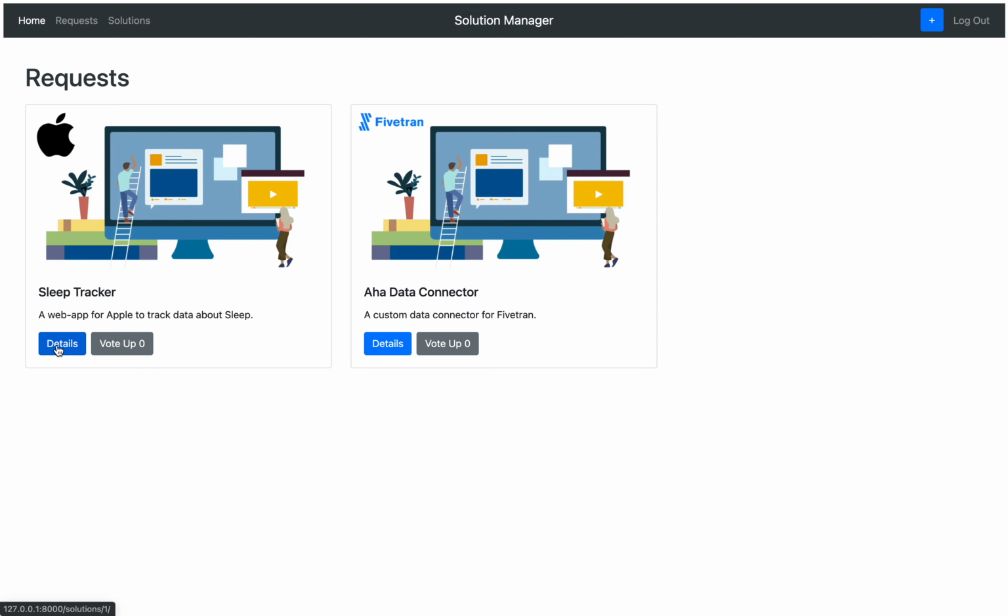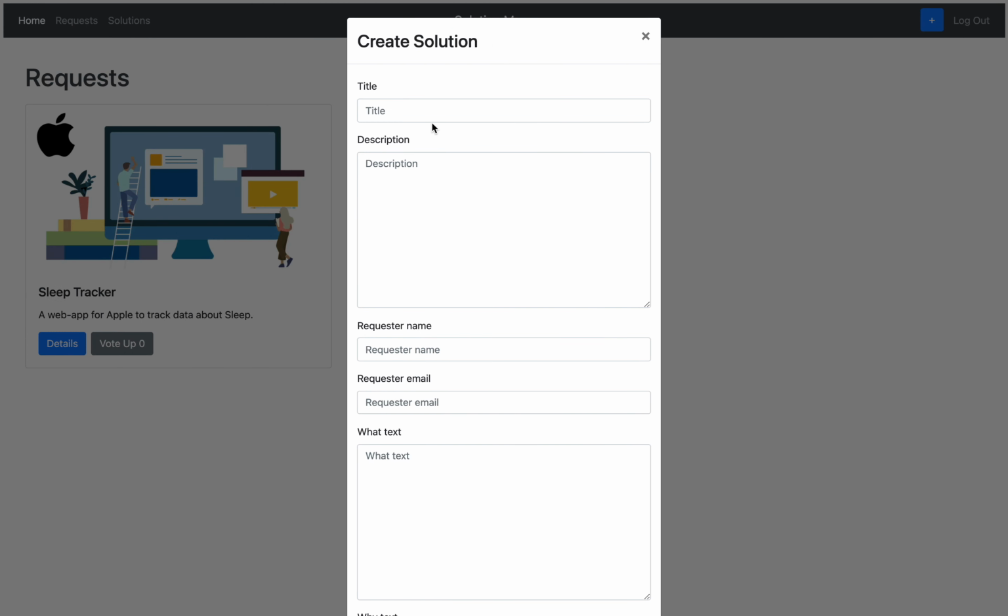There will be 2 buttons at the bottom, which allow you to open up details and to vote on this request. You can create a request by clicking on the plus button in the top right corner in the menu, and you can do that from anywhere because it will open up a pop-up which will hover over everything that there is currently in the main view of your screen.